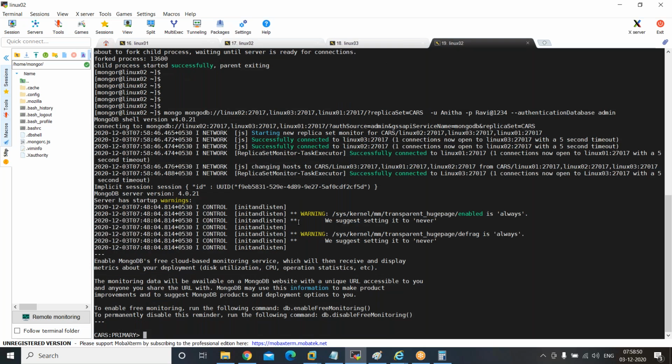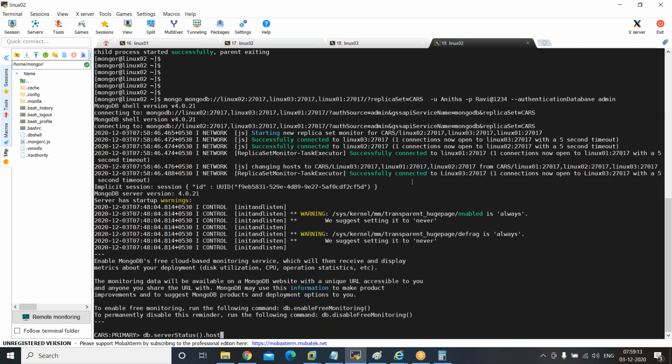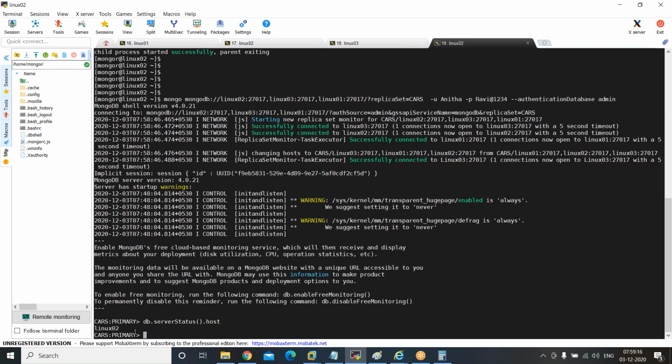So even see this connection by default, this is a connection string for talking to the primary only all the time. This is the name they use in the connection string in the application. So in the background, whatever becomes primary, it will directly go to primary only. If I see db dot, let's see, server status and host. Okay, if I do this, which server is giving the response? Linux 02. This is a primary.